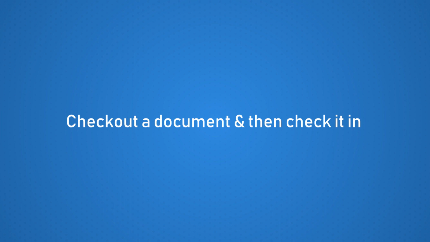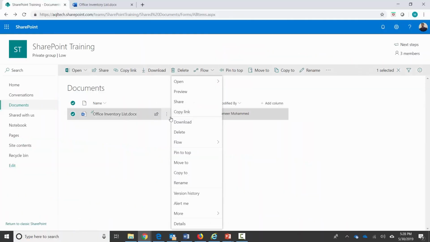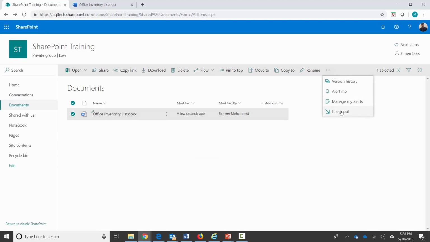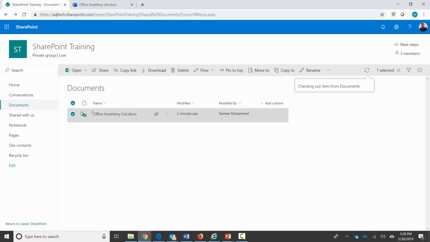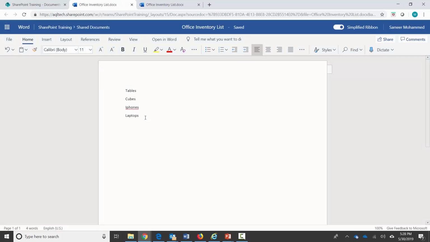I'm back on the home page, and now I'm going to edit this document first. So I select over here and check out the document first. Once I check it out, you can see that now there's a different icon over here. It's a green icon with an arrow pointing, which means that this is checked out by me. And while it's checked out to me, others cannot edit it. Now I'm going to open this up, and I can modify this document.